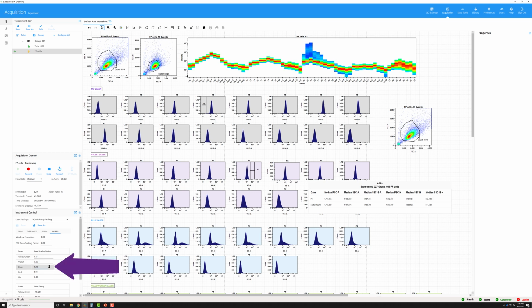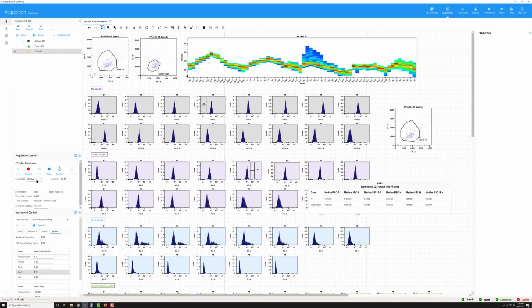Looking at the blue laser, I'm going to decrease it to 0.6 and click Restart. I'm also going to change my flow rate to low again, so I don't use up my sample too quickly.